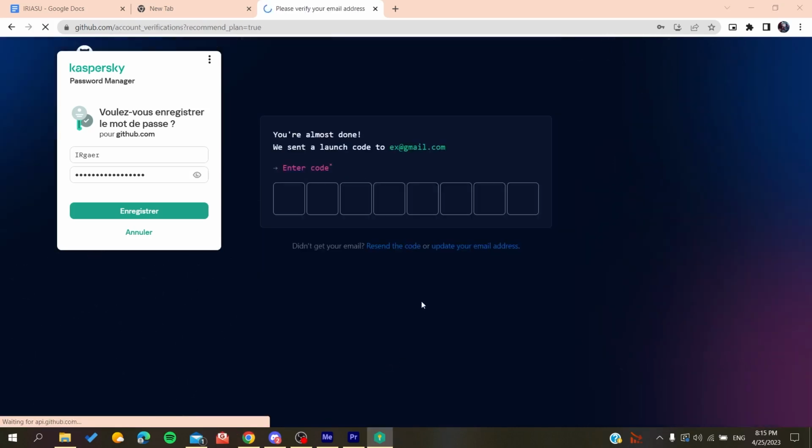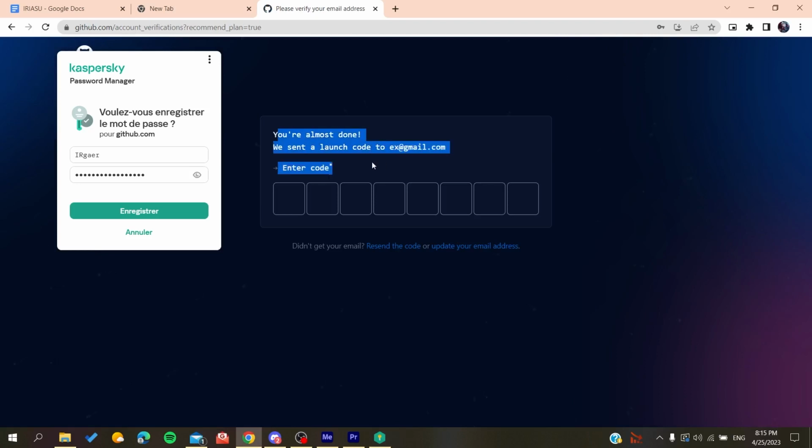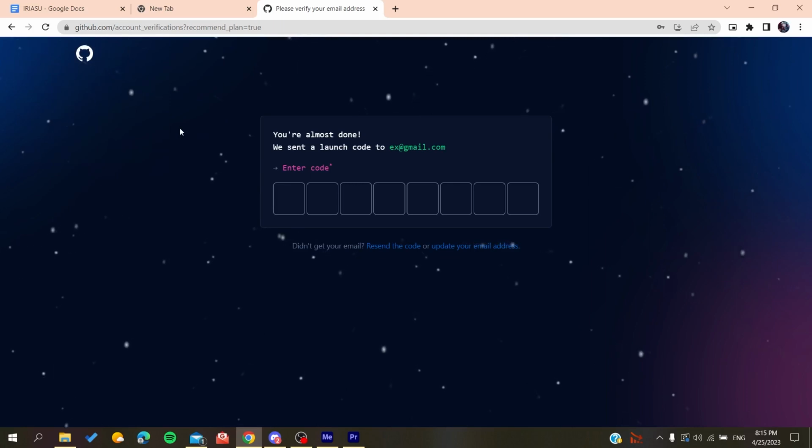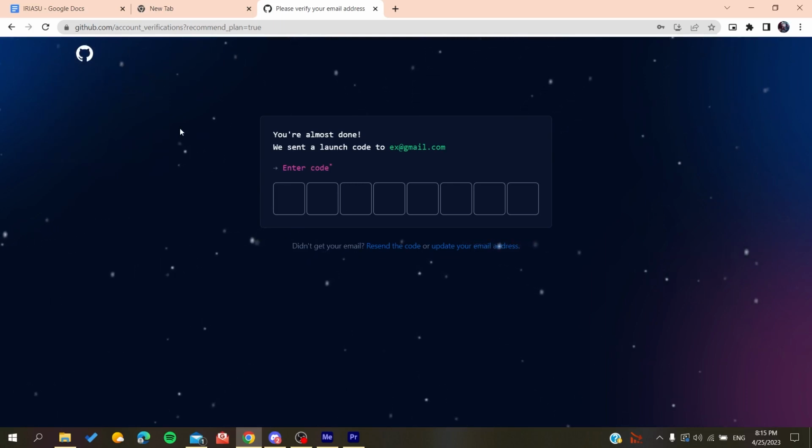So basically after you create an account, all you need to do is verify your email by copying the code that will be sent to your email, and then you will just paste it here and you will be able to create a new account on GitHub. After that it will sign you in and you will have access to use GitHub repositories. And basically now all you need to do is follow these simple steps.